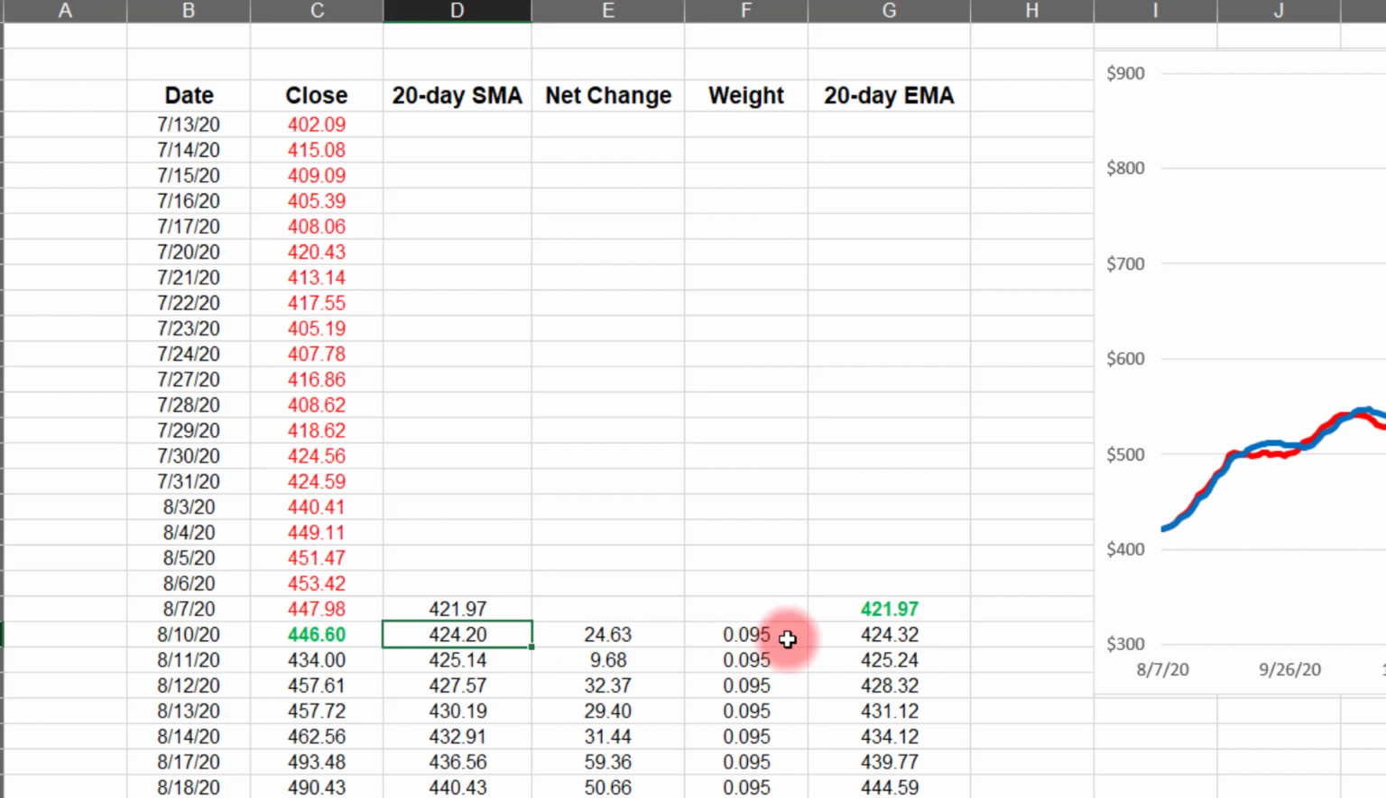So if you remember from the presentation, it was 2 divided by 21, or 0.095. So we're really tacking on about 9.5% of this net change. And whatever that number is, I'm going to add it to this previous one right here in green. And that gives me 424.32. And so the process just continues.